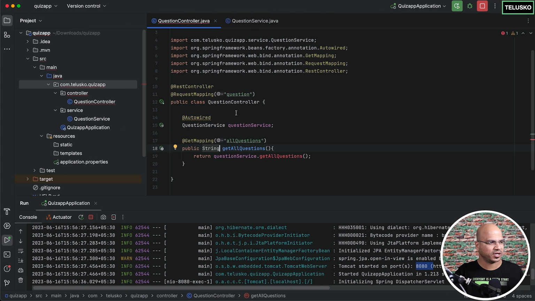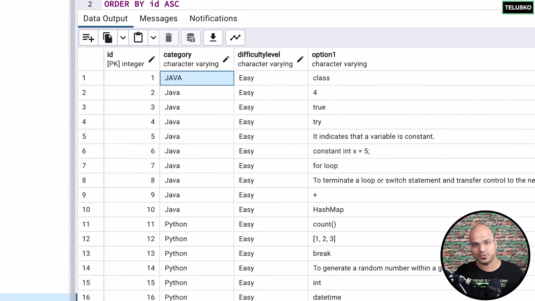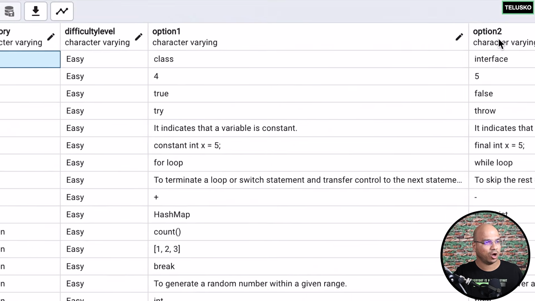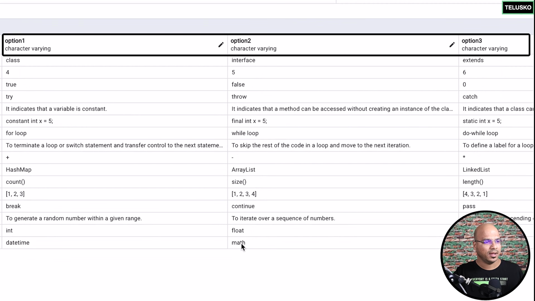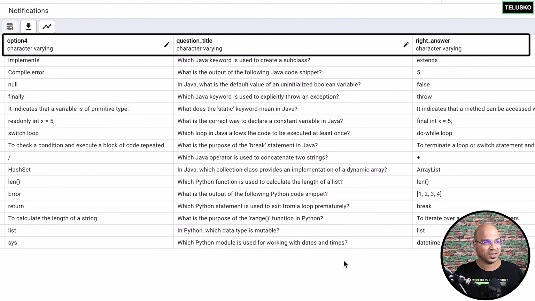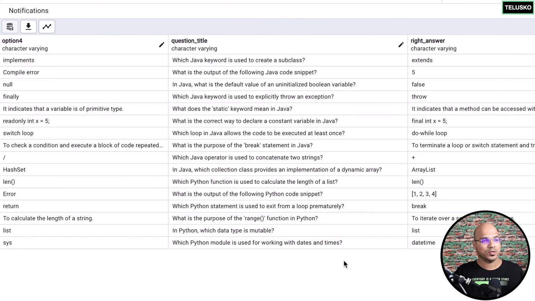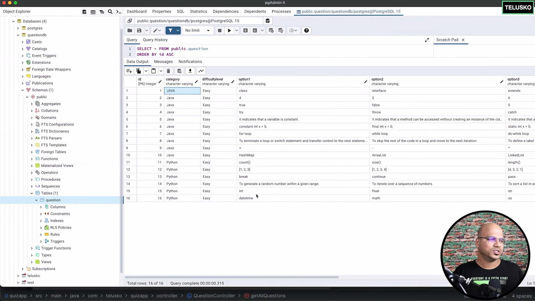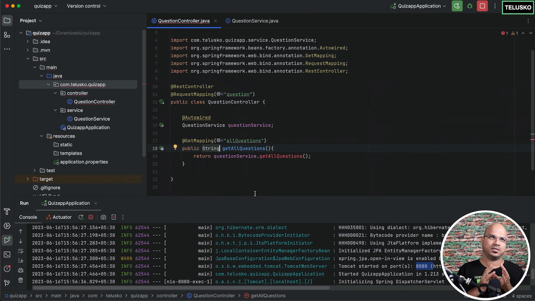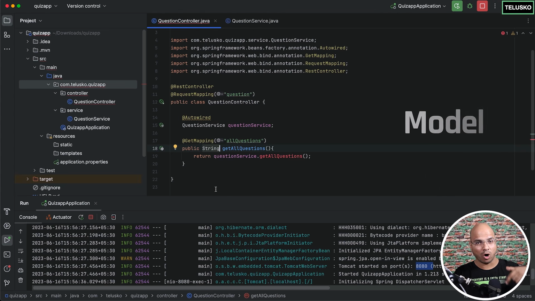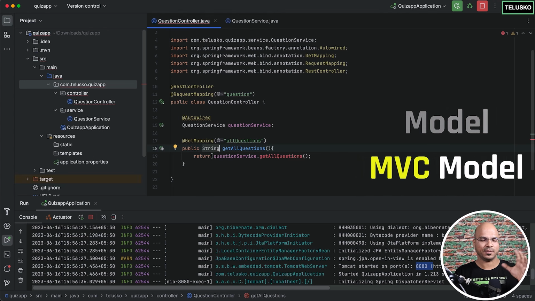If you go back to your database, you can see you have multiple columns here, right? You can see we got ID, category, difficulty level, option 1, option 2, option 3. And if I scroll a bit, you can see we have option 4, question title, right answer. So many parameters, or columns. So to represent each table, we create a class. We call them entities, and we also call them models in MVC patterns, right?